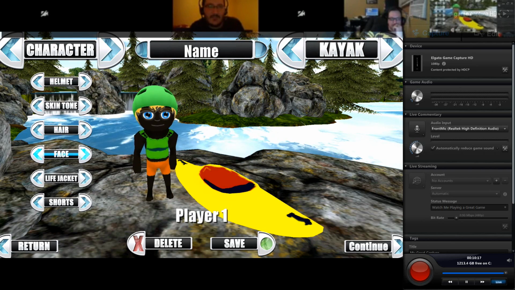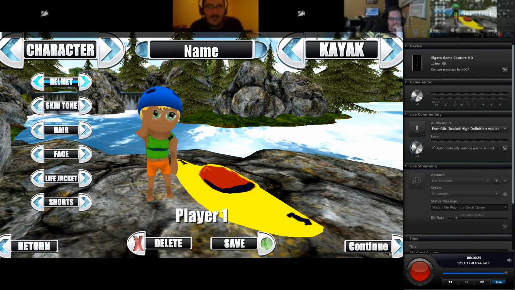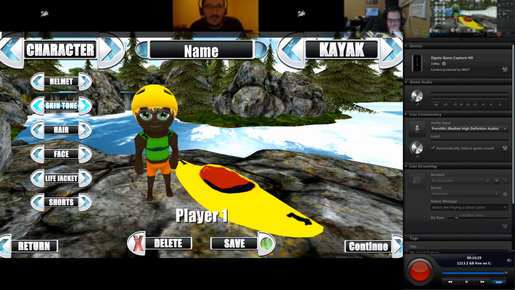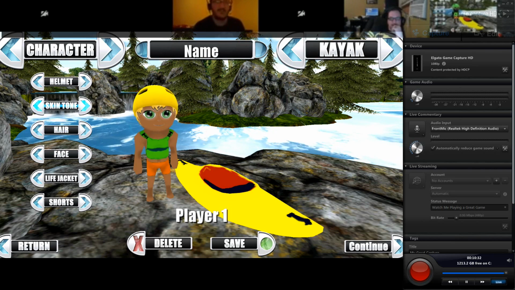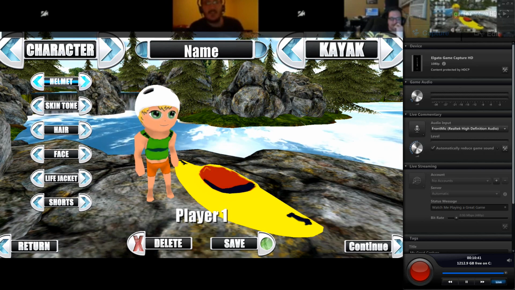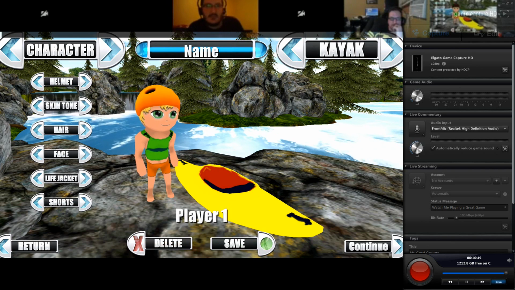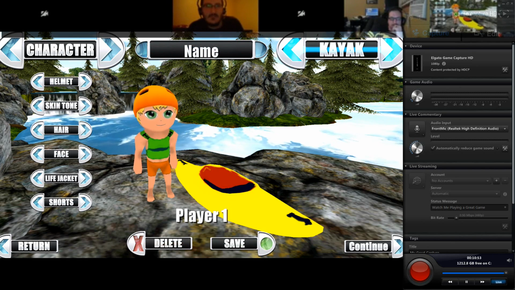Okay. Anyways, I'm still working on that stuff, but should also have some kayak character customization as well after, but all right, there we go. Oh, and I can name them. Here we go. Don't make me use the keyboard.